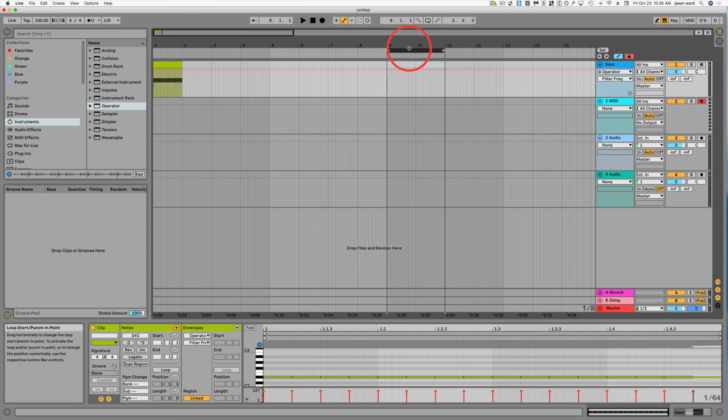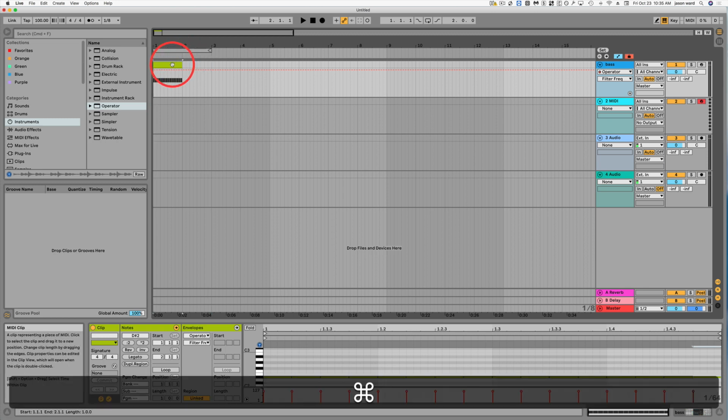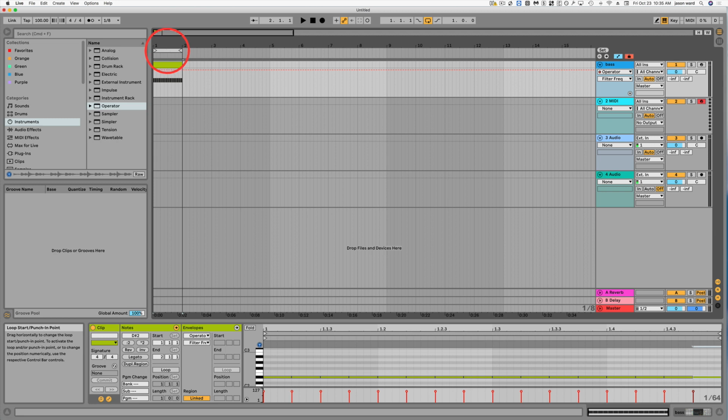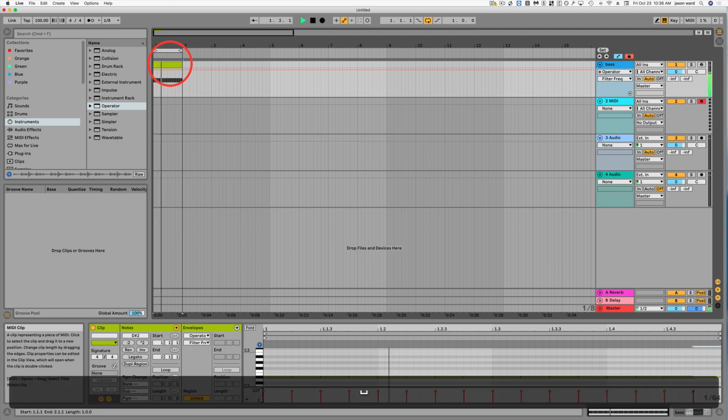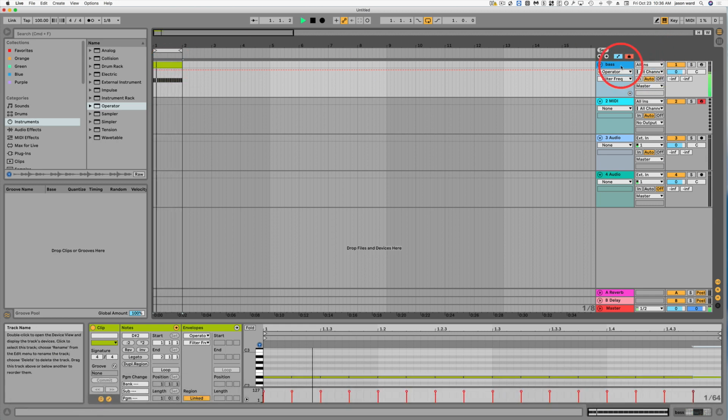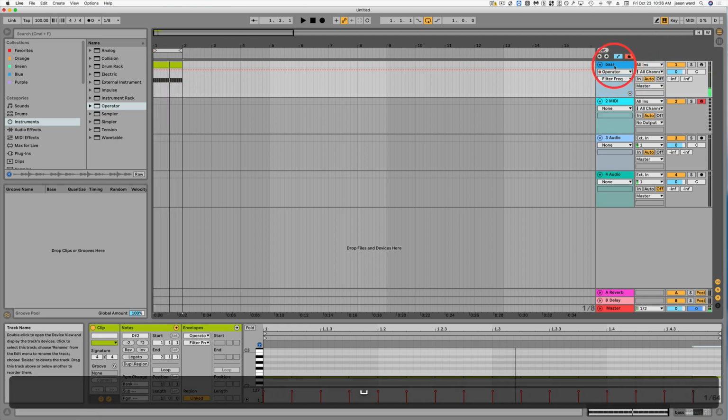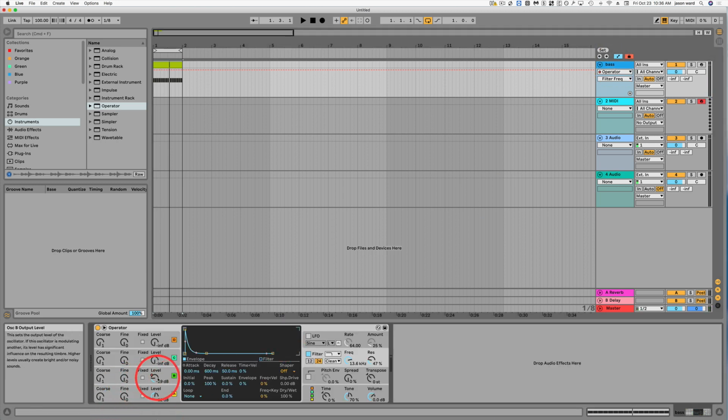Then I'm going to grab the looper, drag it over. And if you click on the clip and then hit Command L, it'll automatically put the looper right around that clip that you did, which is really convenient. It still has some of that automation that we did before, which is cool.